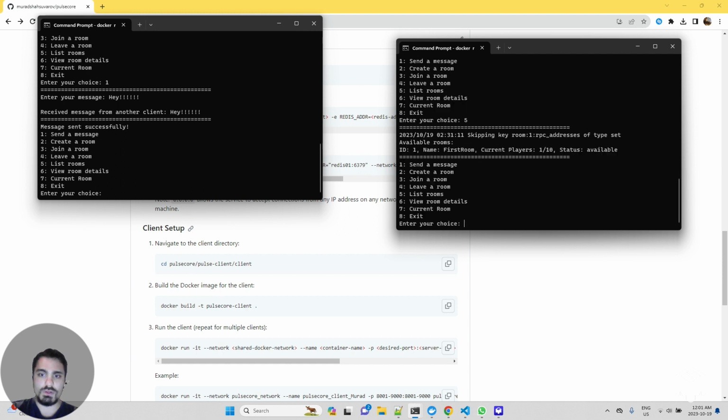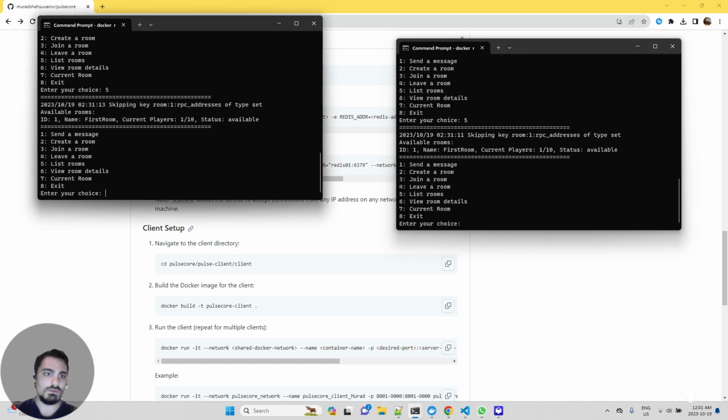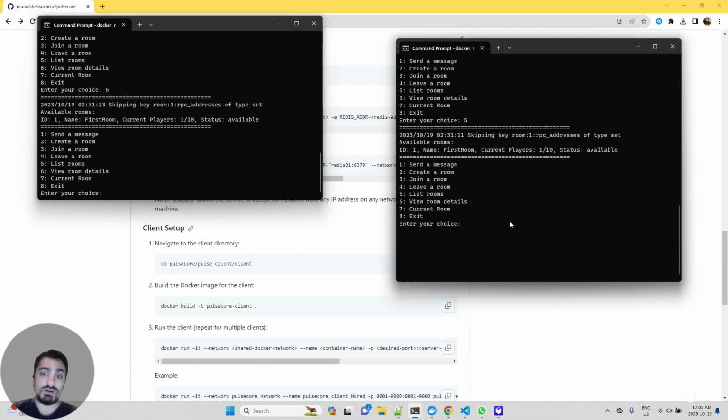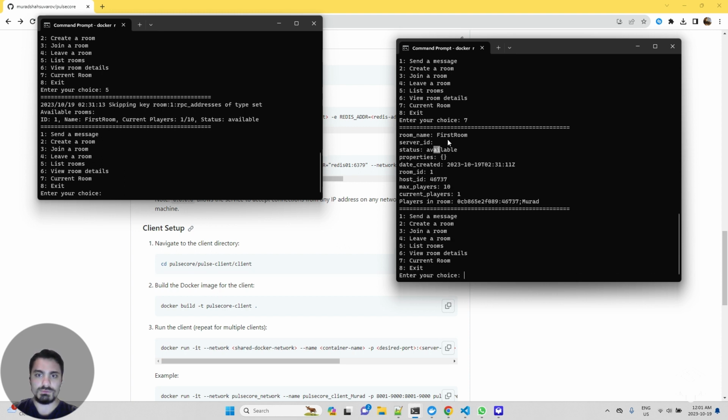Now we can list the rooms in both the clients. You can join a room. Once you create a room, you are automatically joined to it. You can view the current room state. The server ID is not specified, which actually seems like a bug, but basically it has to have the server ID assigned to it in the key. So status is available.